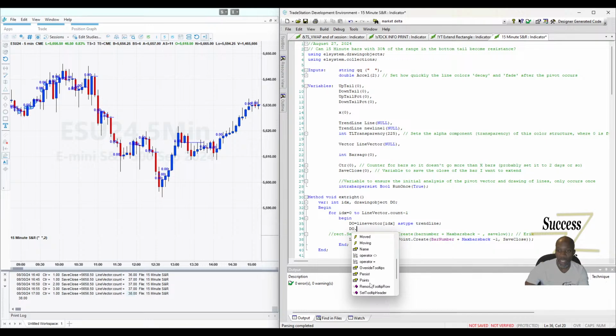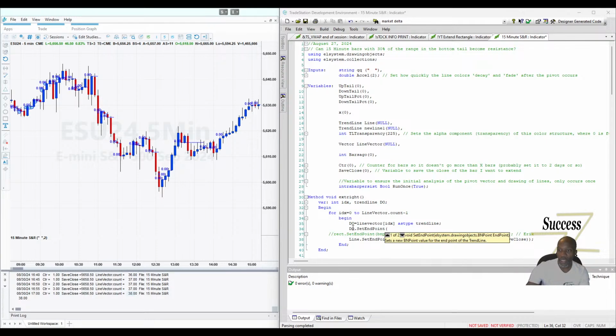So one of them will be set endpoint. All right, do dot, no, it's not set endpoint. So let's just make this a trend line. Trend line and then we got do, and then we have set endpoint, and then we want to make the endpoint. We're going to make it a bar number point dot create, and then that's where you have this bar number plus max bars back - 1. I'm going to copy that, paste that there.